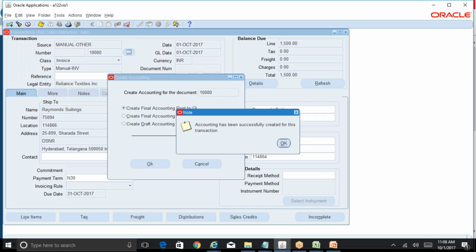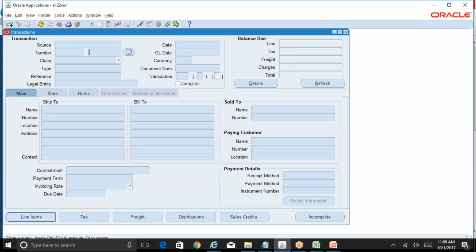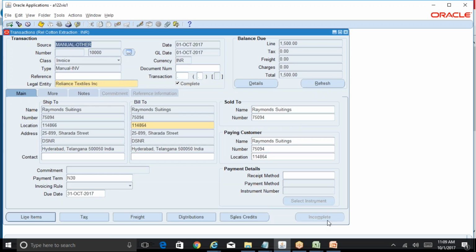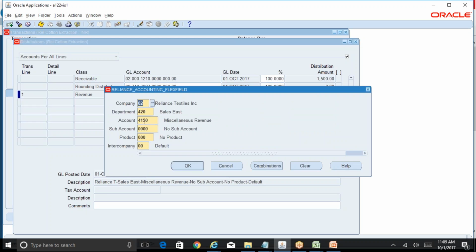Final accounting. Accounting has been successfully created. Now requery, and this should be grayed out. This is grayed out because it is finally completed. Now you cannot incomplete this. It's done and dusted. Here you can see it is posted to the 1st of October GL date, all the lines. Even though it looks like you should be able to change that, it should not allow. I don't think it will allow. Let us try.